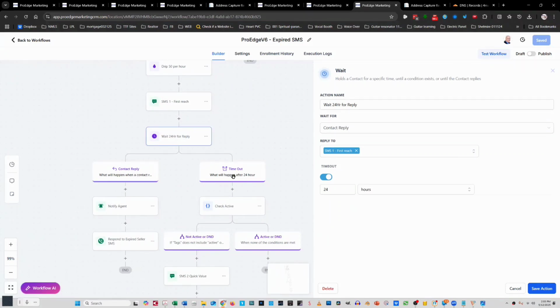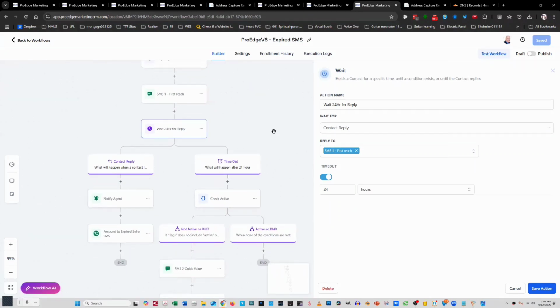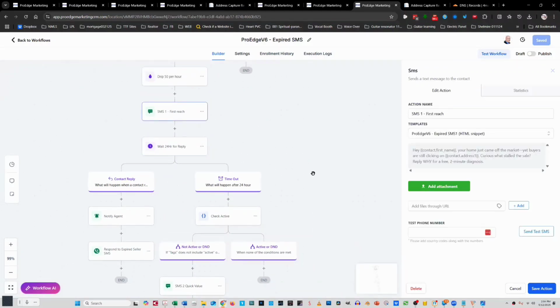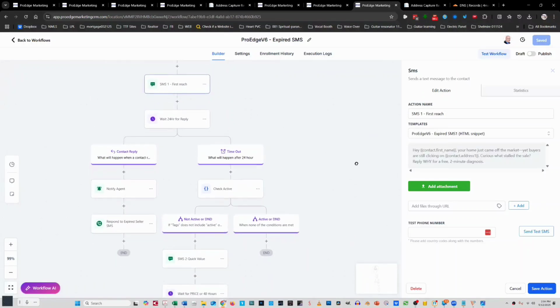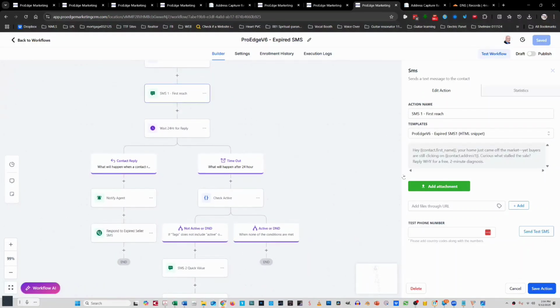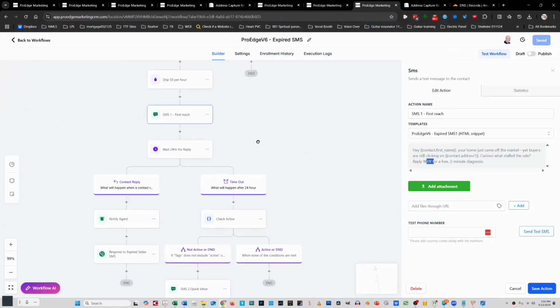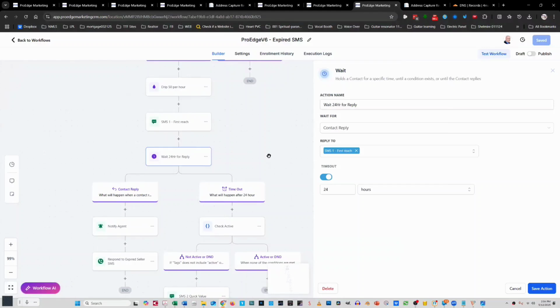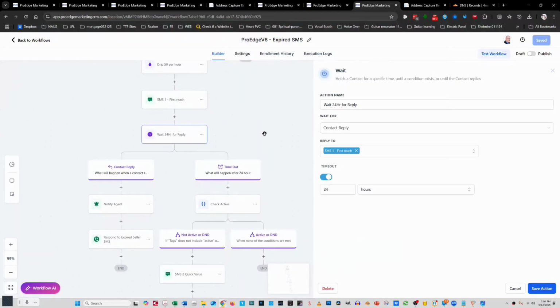No, so what this is, Tim, is it's a better design. It's not an if-this. It's saying wait until the contact replies. That's the action in the workflow. So it's going to wait 24 hours. And if you click on that wait step, the one right below the text, it says what are we replying to on the right-hand side?